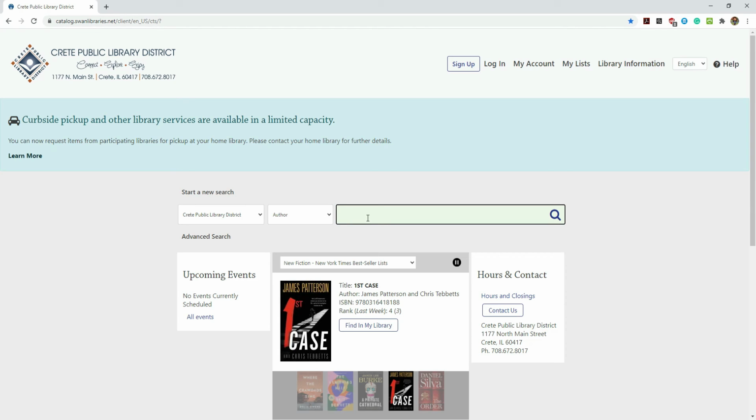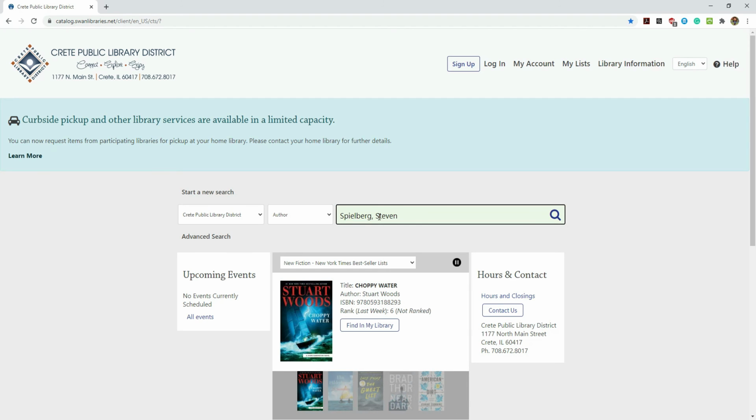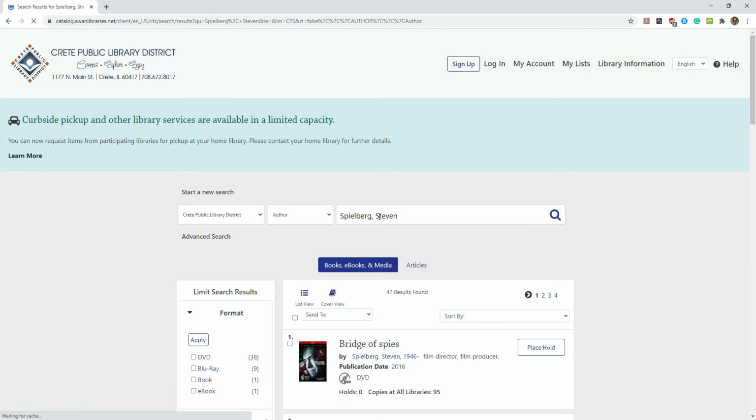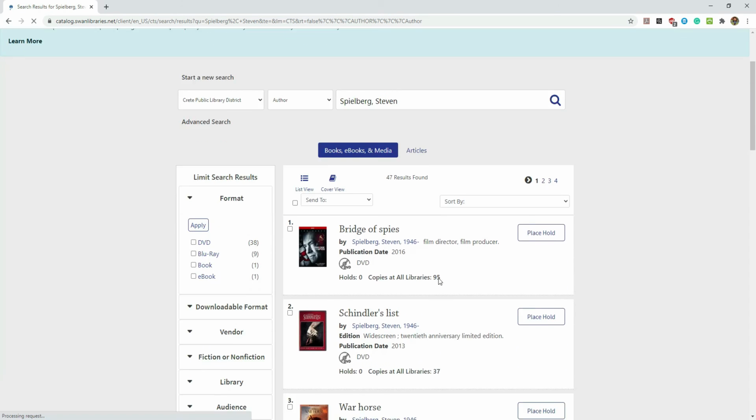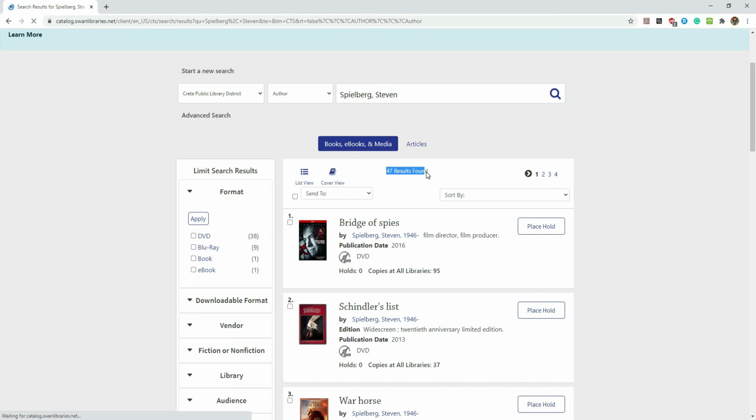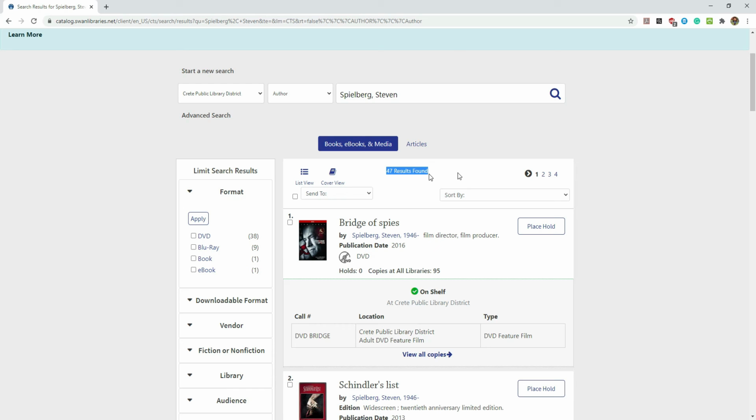So in this case, I'm going to look up Steven Spielberg. So I'm going to type his last name first, S-P-I-E-L-B-E-R-G, comma, his first name. And now I'm going to hit enter on my keyboard. So I finally have my results. And as you can see here, 47 results were found with the search Steven Spielberg as the author. See here, we got 38 DVDs that he's associated with, 9 Blu-ray, a book, as well as an ebook.